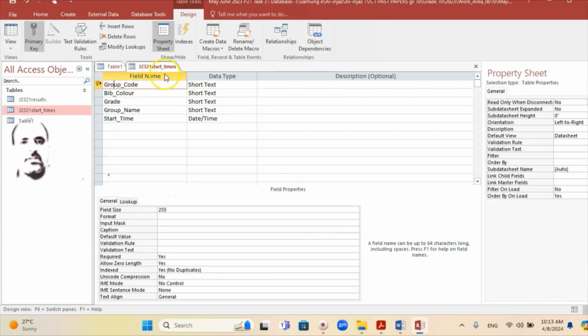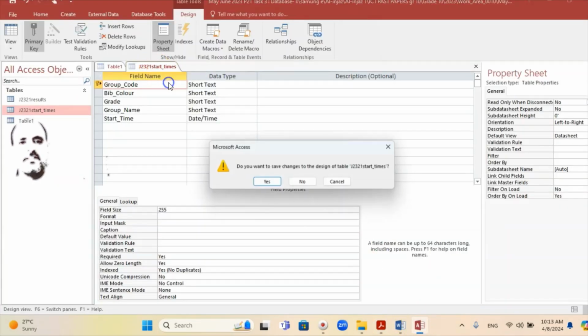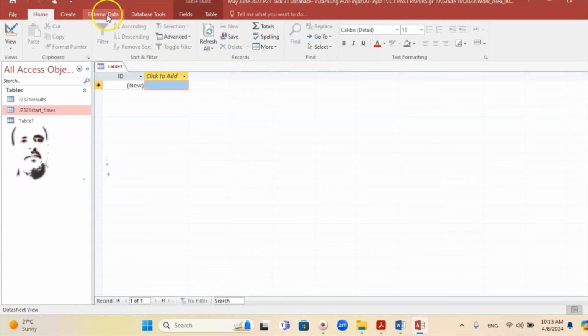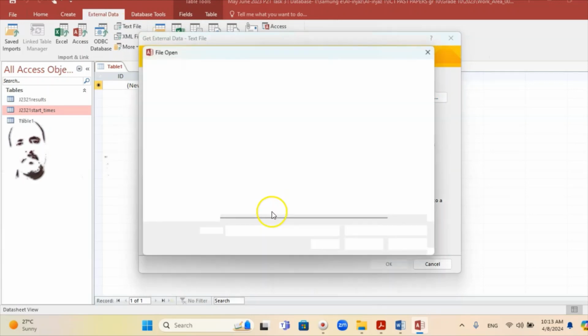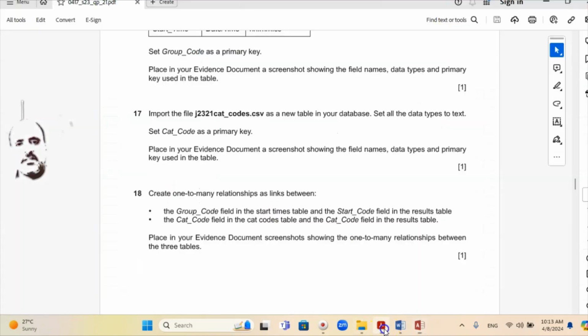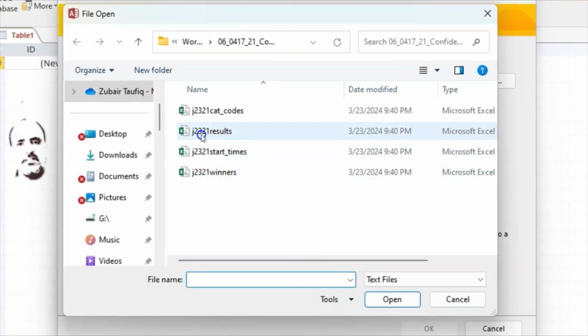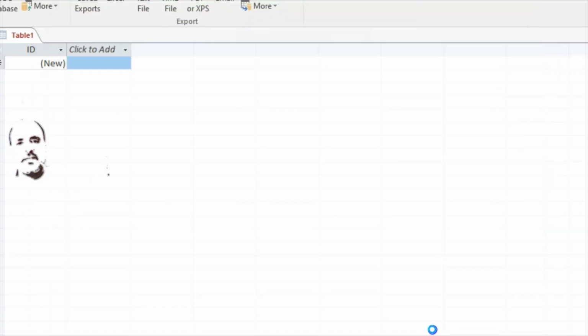Again, same procedure you're going to repeat. I will close that first. You need to save it. Yes, of course. Go to external data, text file, browse. So what is the name of the table? J2321 cat codes. Cat underscore codes. Double click on that. Press OK.